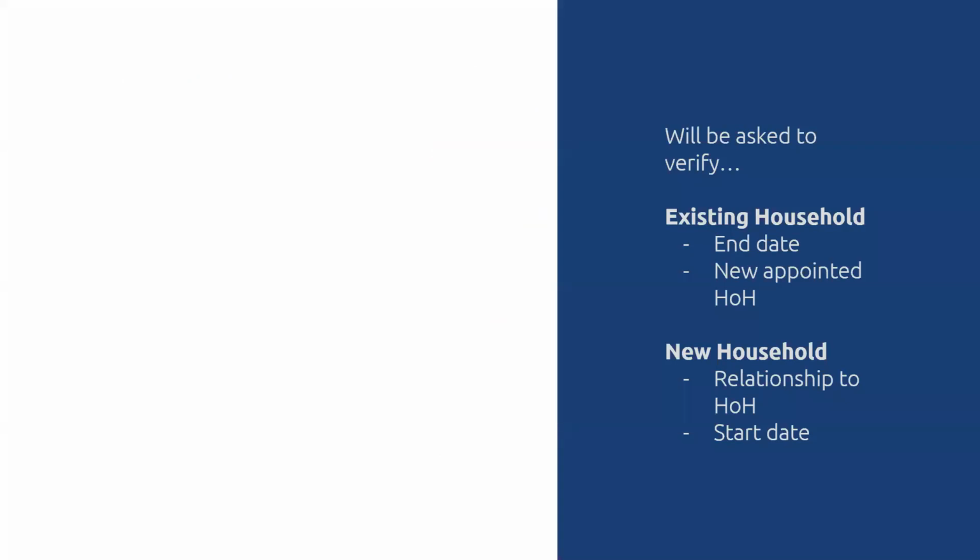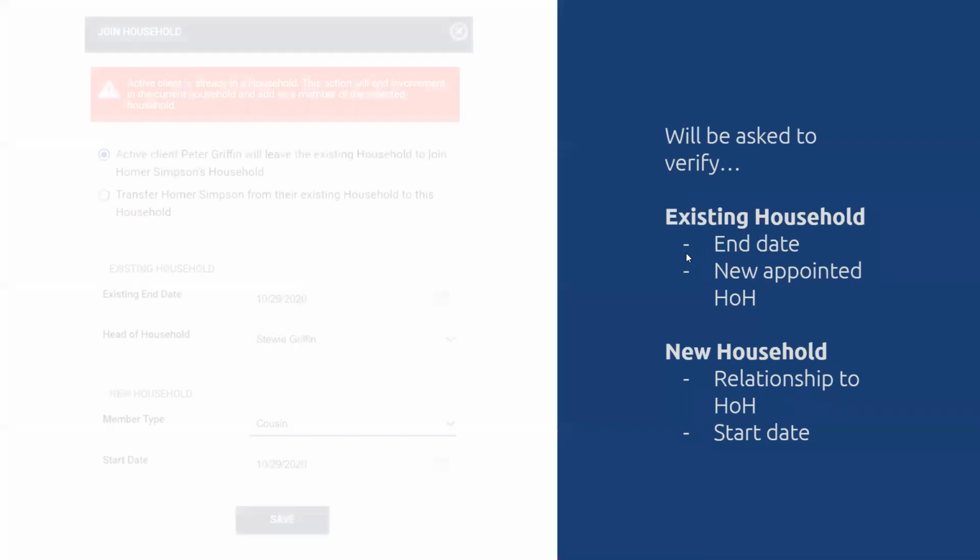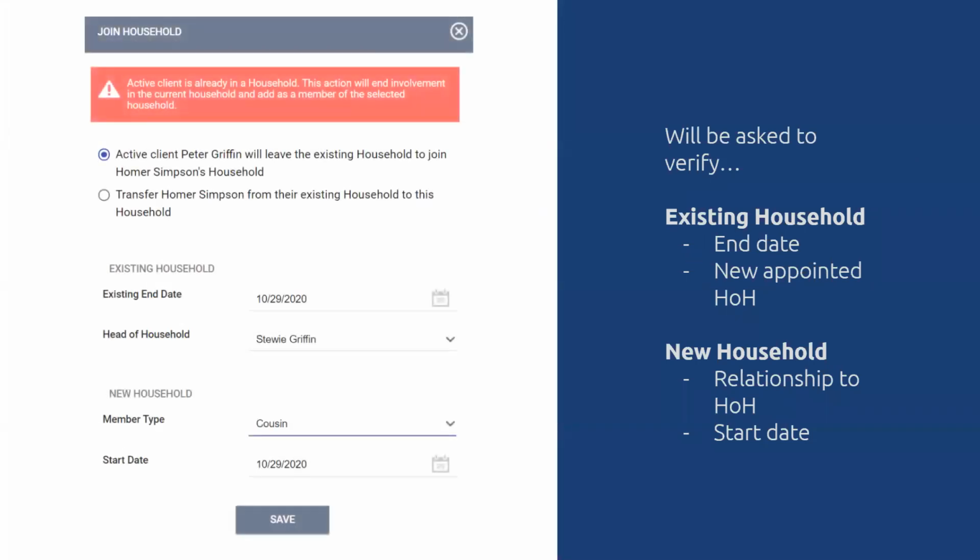So earlier, I had mentioned that a join button would appear instead of an add button. That means that the client is already a member of another household. So you would be able to do one of two things. The first option is have the client that you're on leave their household and join a new household. In this case, it would be asking us if we want Peter to leave his household and join Homer Simpson.